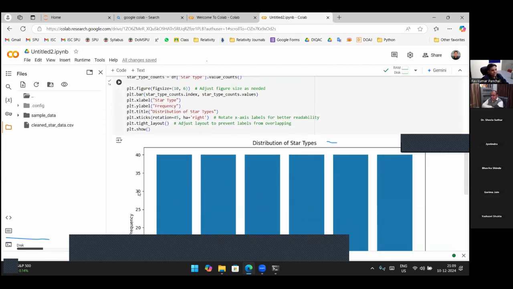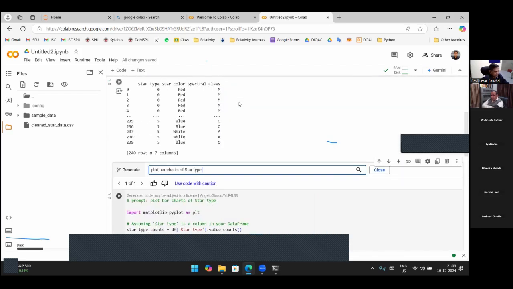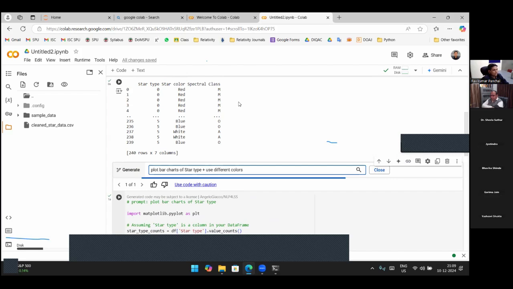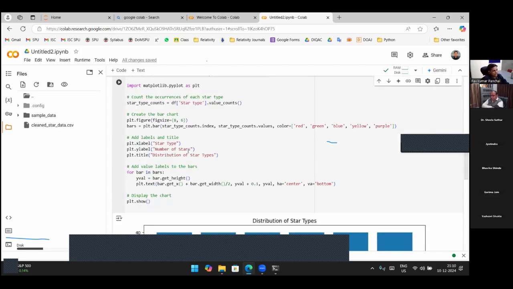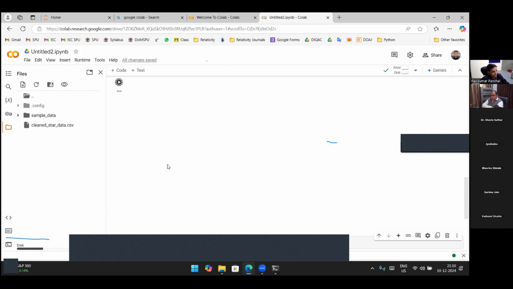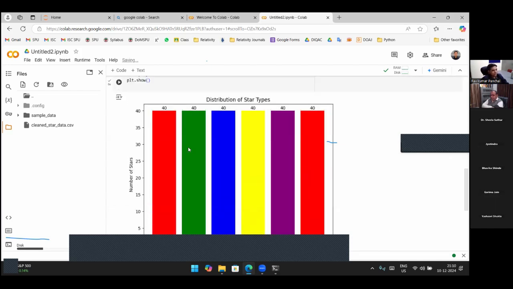Now, all these charts have the same color. So let us change it. Use different colors. So now you can see that this code is changed, and the colors of the bar charts are changed, all the bars are changed.